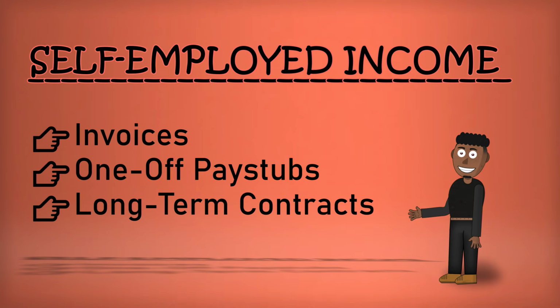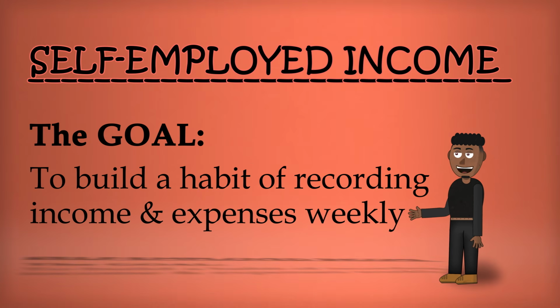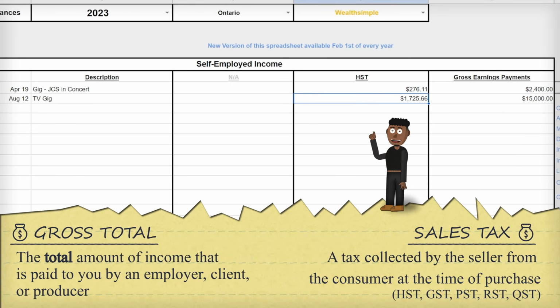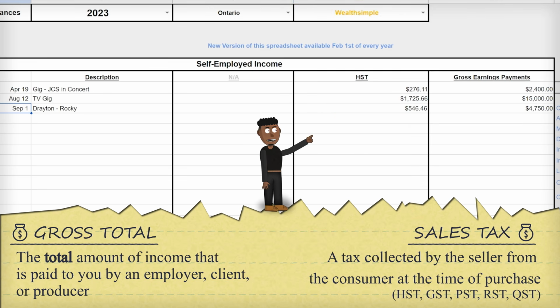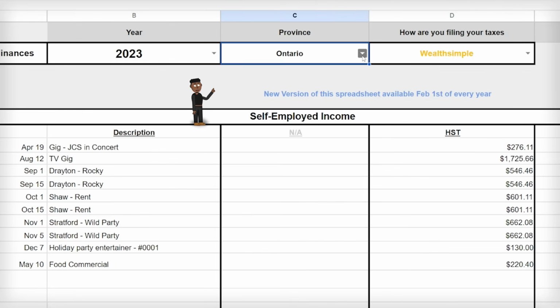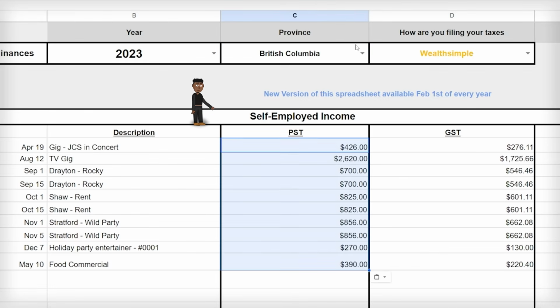Like we did with our expenses, we want to enter in any paychecks we got week by week. The gross total you got paid goes here, and the sales tax goes here. Do that throughout the year and you'll be able to keep track of how your self-employed income impacts how much you owe the CRA. If you're in a province that has more than one sales tax, you put the second sales tax here. If not, it stays blank.